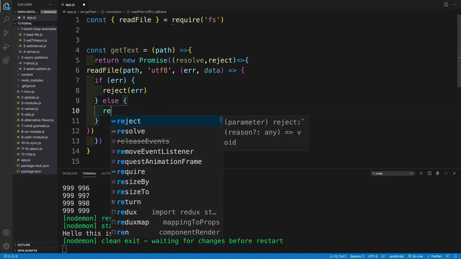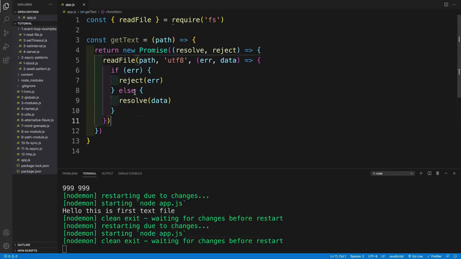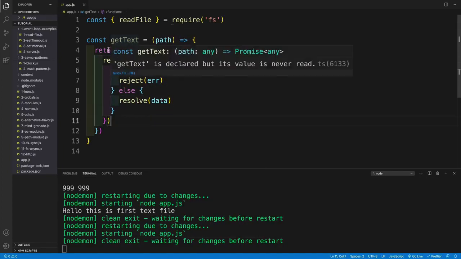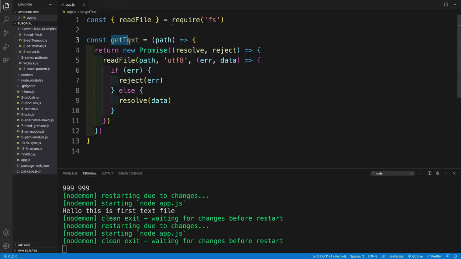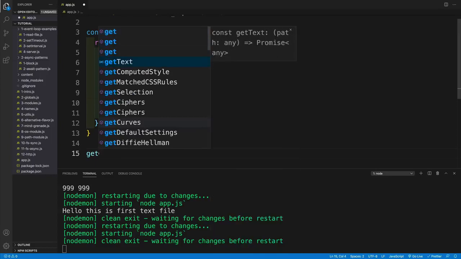So say reject an error. And if everything goes great, now of course, let's go with a resolve, and then we'll pass in the data. And once we have this setup, what's really cool is that now I can invoke getText, and this is going to return a promise. And then of course we can chain .then and catch.